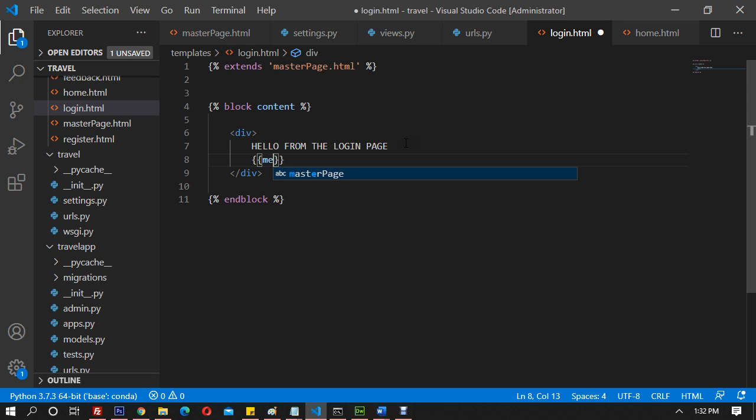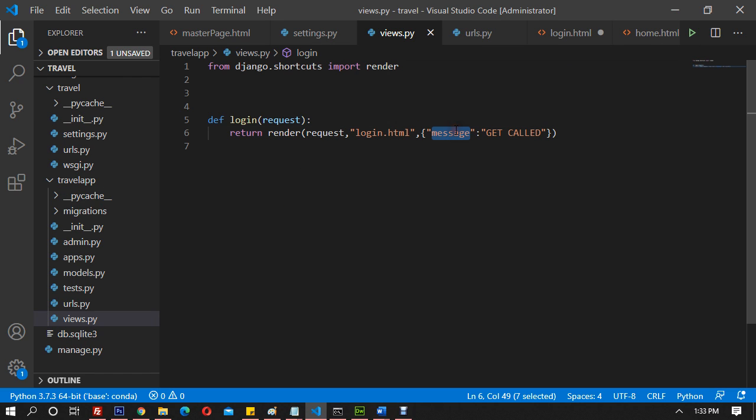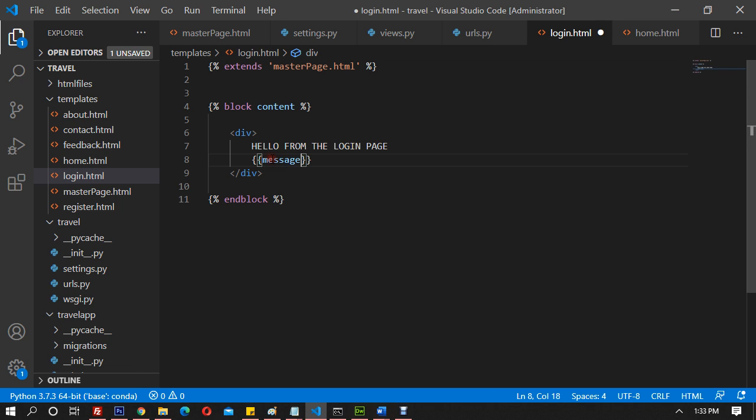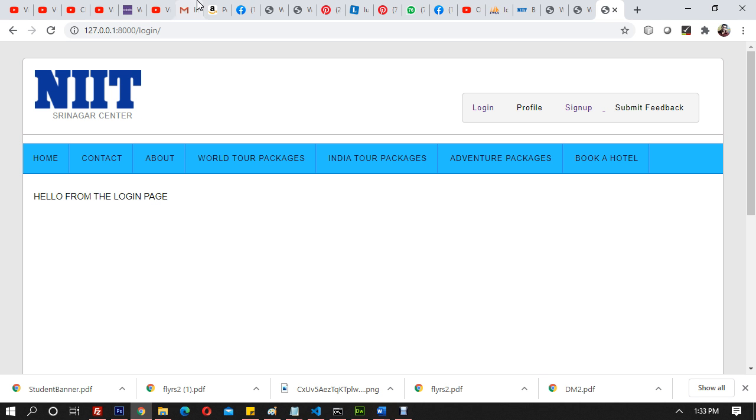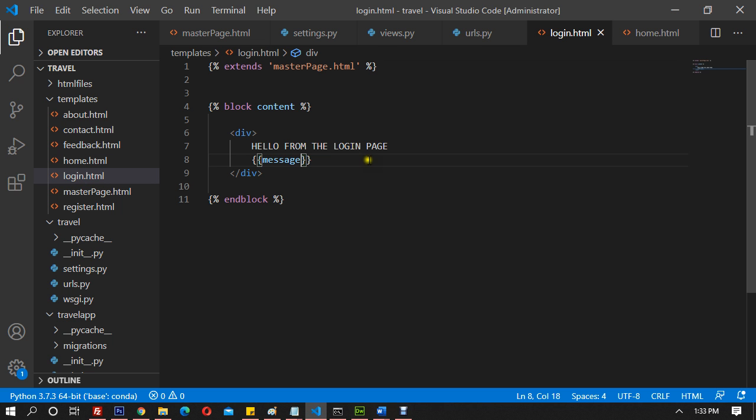So we'll have message. I suppose this is the same message that we're passing from the views. Yeah, it's message message. So I'll take the same message and display it in the login page. So if I go and display, now you can see get called. Okay, let me have a break line here. Let me hit br.